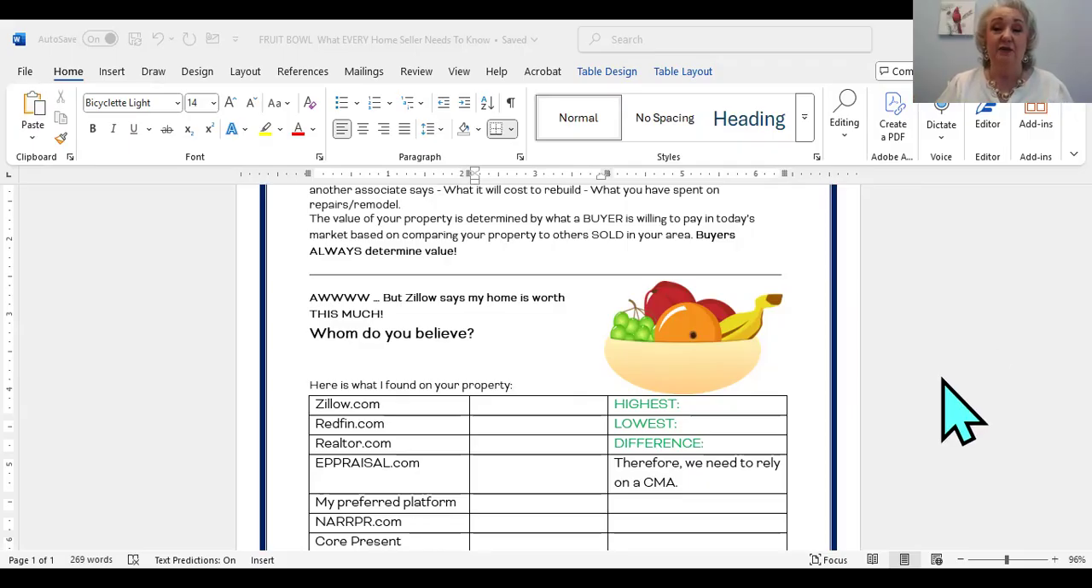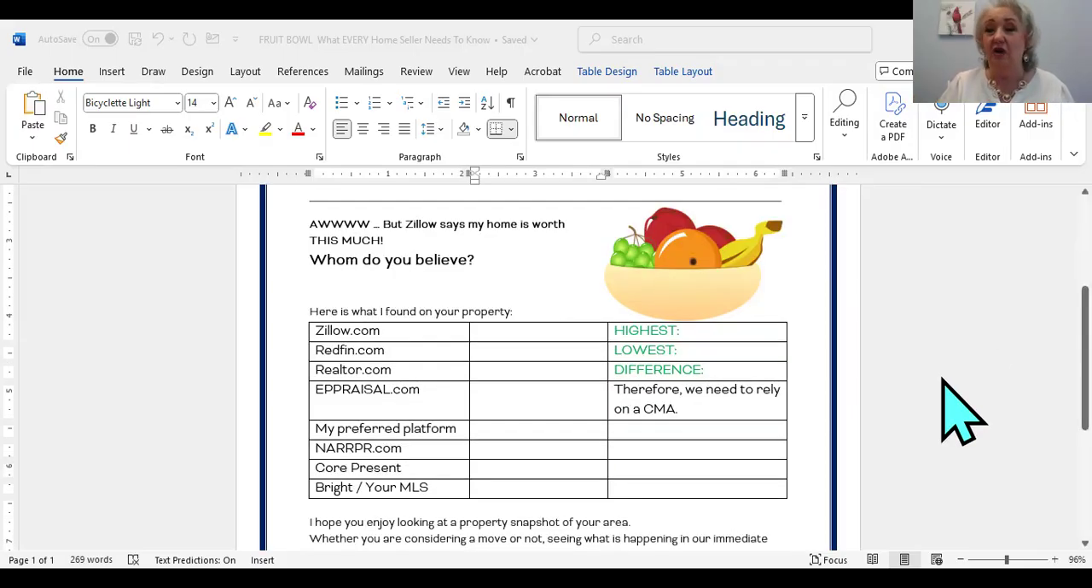So oftentimes your client will say, oh, I looked on .com. And this is when I always had this done ahead of time and would pull it out of my little folder and say, I've done my homework too. Let me show you what I have found. So Zillow says this, Redfin says this, Realtor says this, eAppraisal says this.